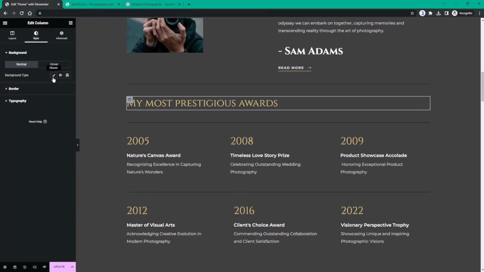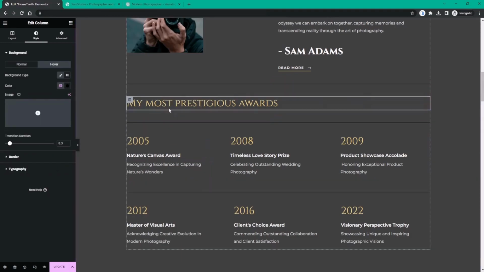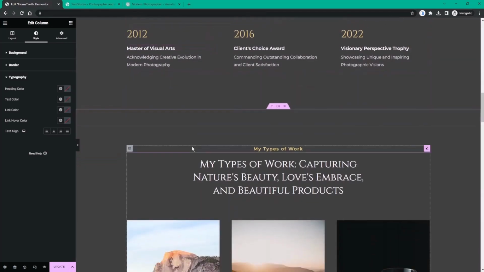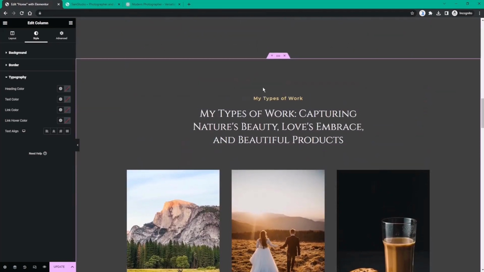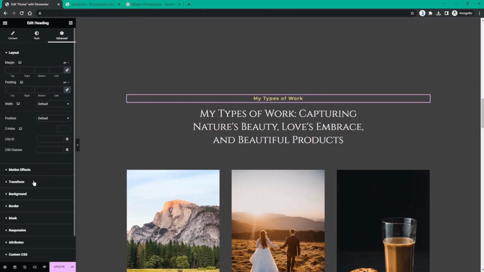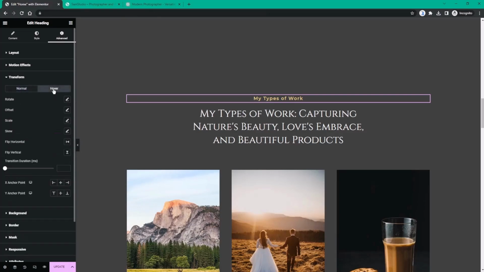I'm able to change the background, perhaps on hover, where on hover, the background is going to go to a black color, as you see. So once again, if I want to change this element here in advanced settings, I can transform it such that it scales on hover to maybe 1.1.